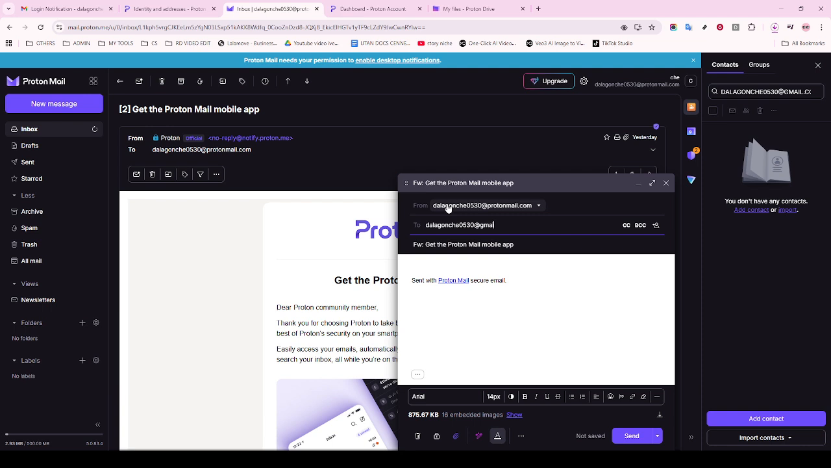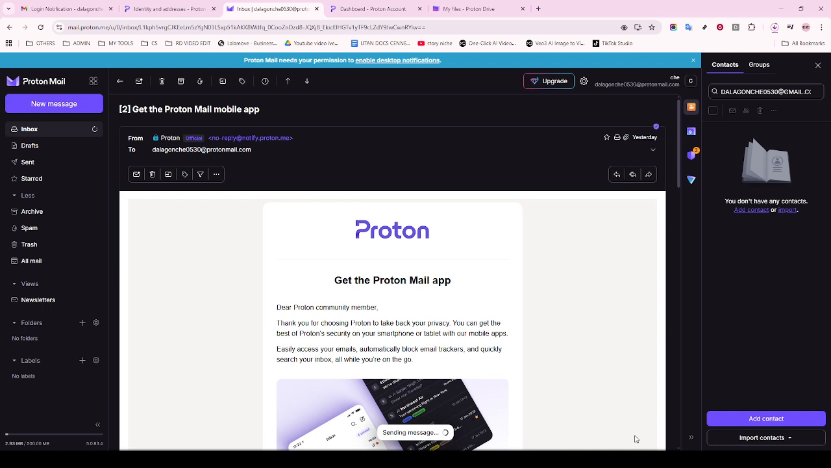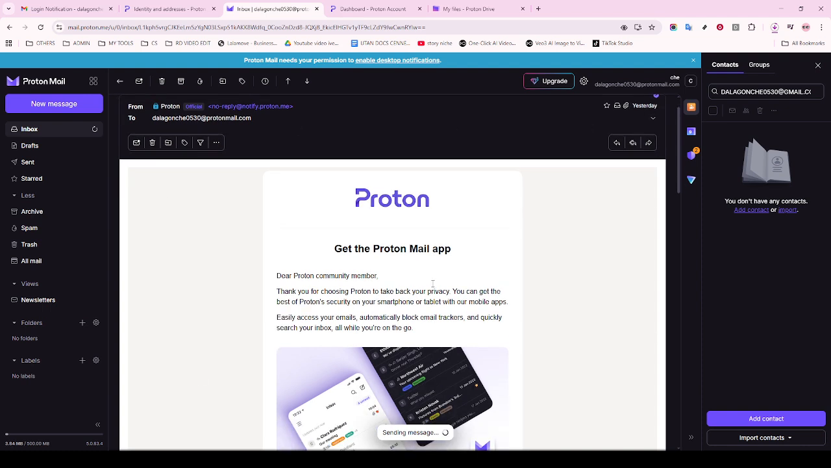After you've verified the forwarding address, head back to the Proton Mail settings. Now it's time to enable automatic forwarding for your incoming mails. You should see a toggle switch or button that allows you to activate this feature. Go ahead and enable it. This will ensure that every new email you receive will automatically be sent to the specified forwarding address.